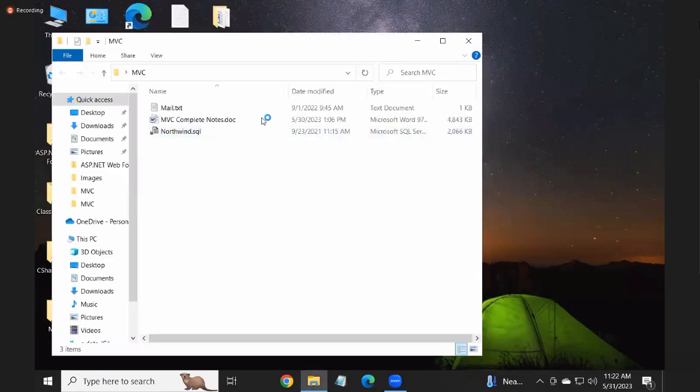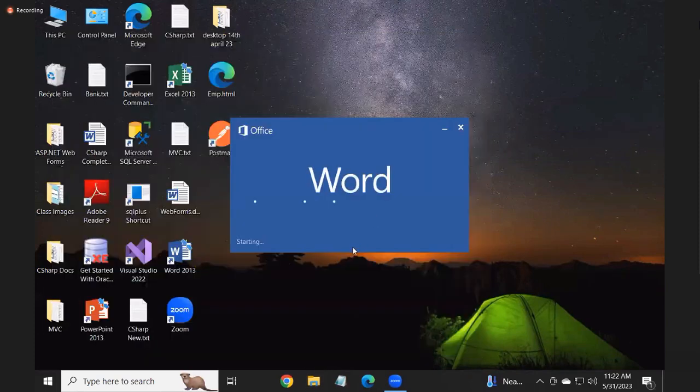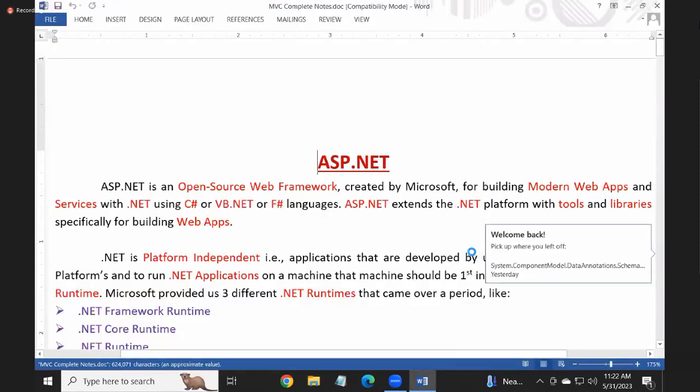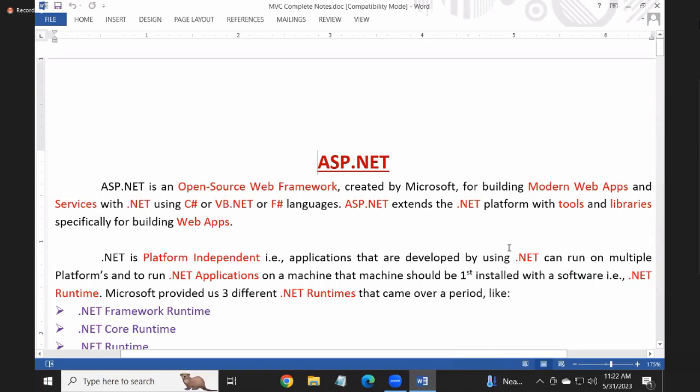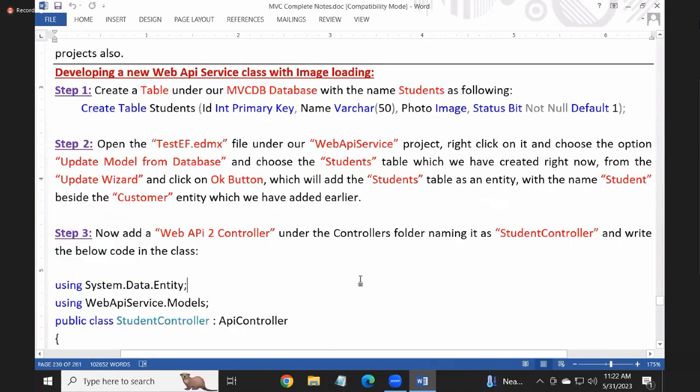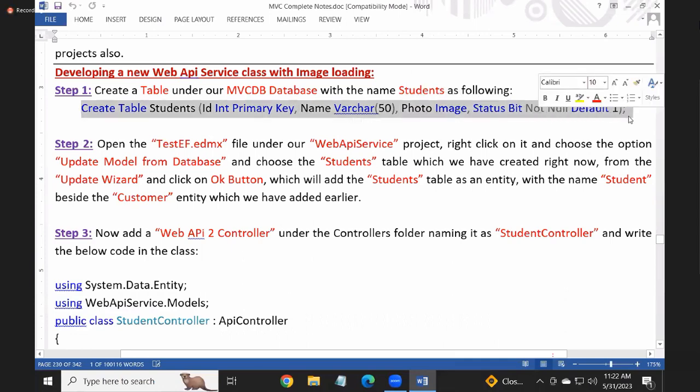To demonstrate this process, first, I'm going to create a new table. The table name is students. Simple, 3 columns, that's all. Four columns: ID, name, photo, and status. Just a simple table. Okay, you add more columns if you want. Let me create this table.